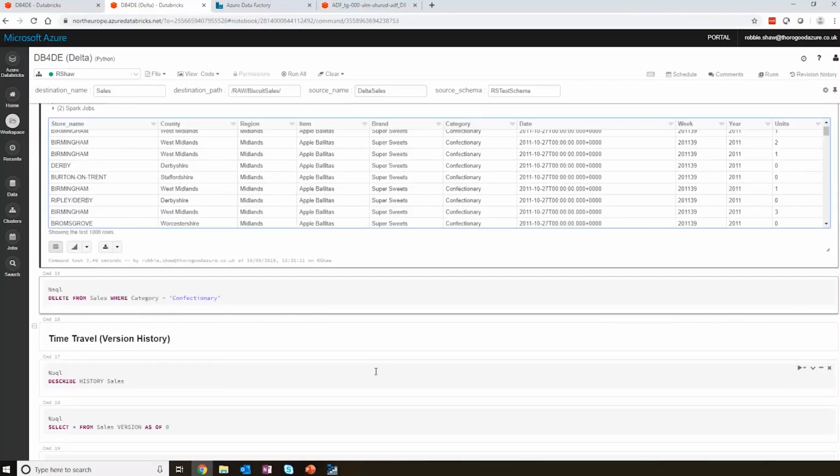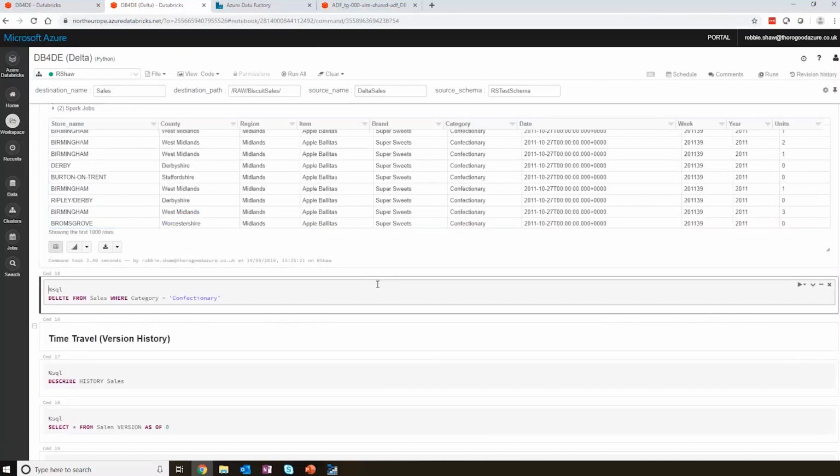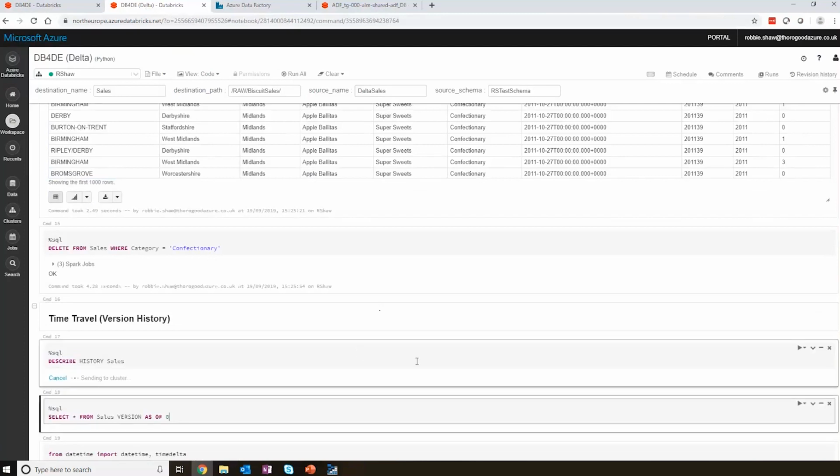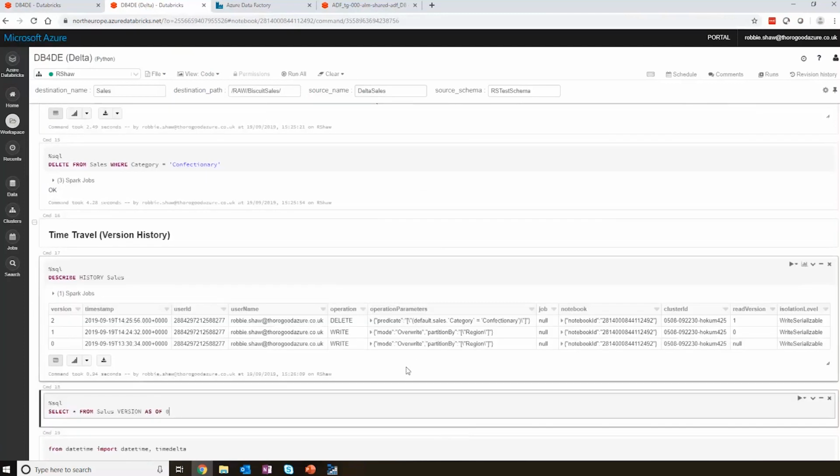And if I run, I can delete from sales where category equals confectionery. If I then run this describe history command, I can see the changes that have been made to the data. So you can see there's a write here, which was my original write, then the one I just did there, and the delete function.